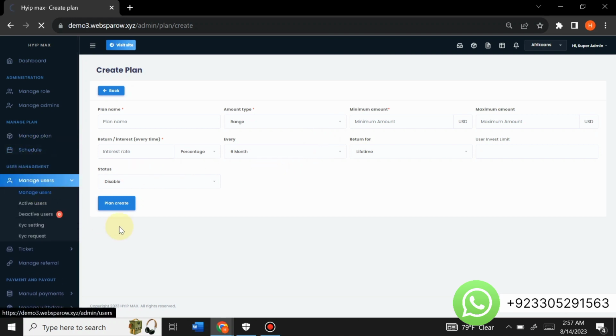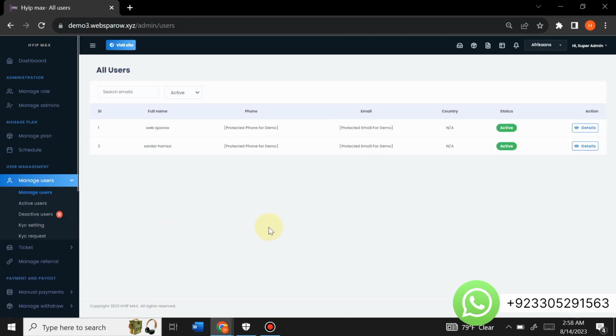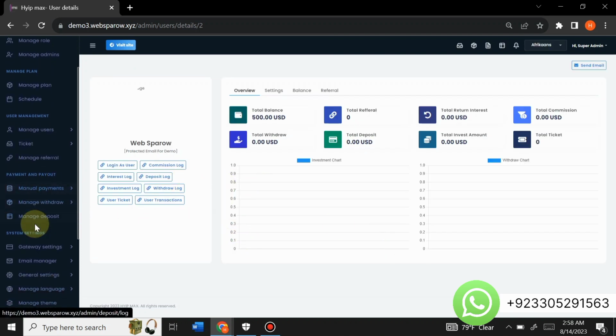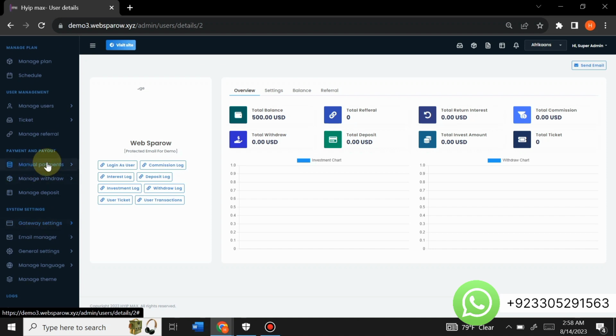From manage user option, you can manage the users on this site. You can enable, disable different users. You can see their details. You can customize their details. You can add balances to their accounts, and whatever you want to do, you can do to the user.